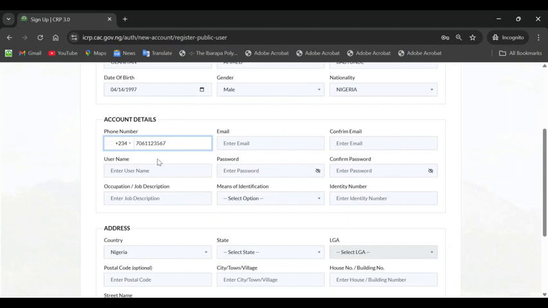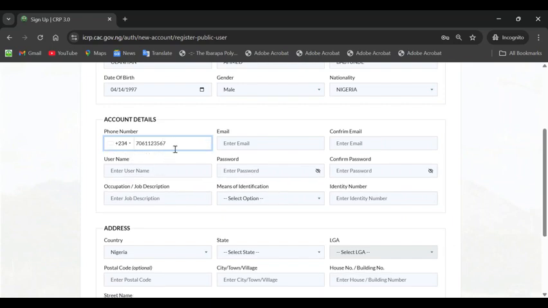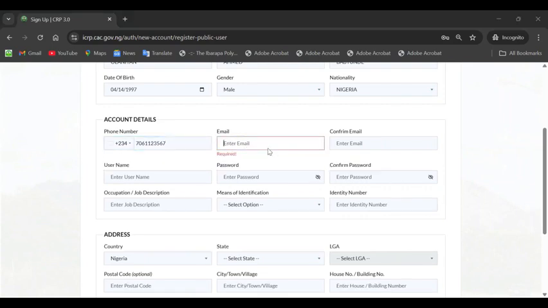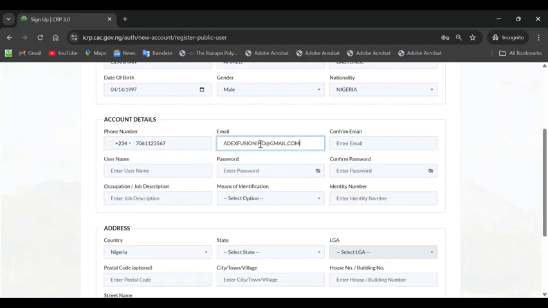We are going to check if the phone number is already registered on the system or not. Let me show you again. You can see it says checking phone number. Then that means the phone number is available to be used. Now you are going to enter the email, and don't forget the email too must be available. So let's use a rough email, let's say adex fusion email at gmail.com. You can see it's checking if the email is already registered on the system.